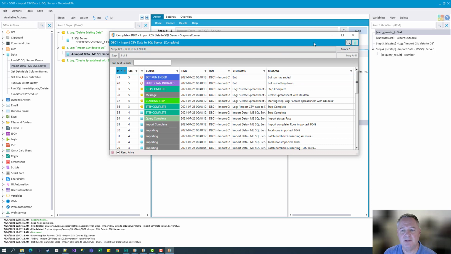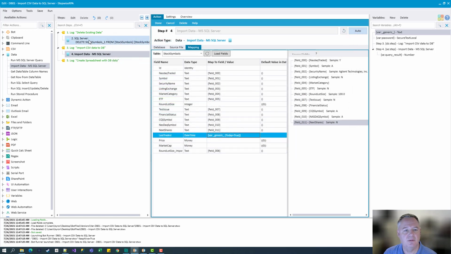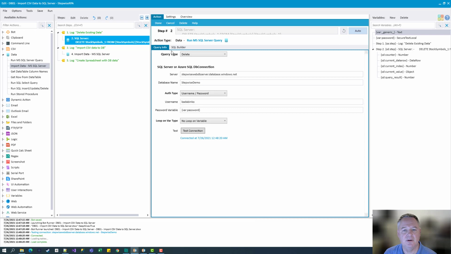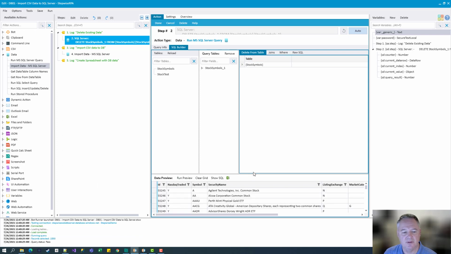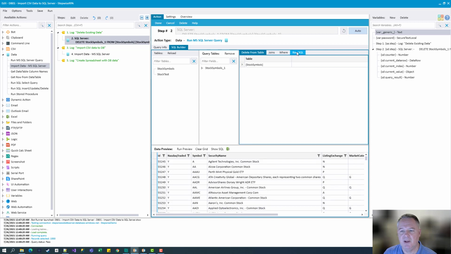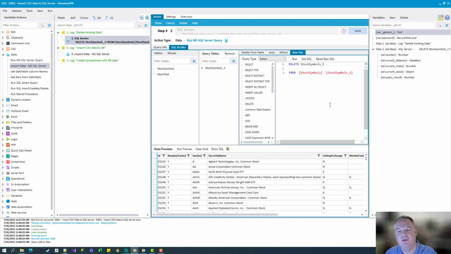Okay, our bot's complete. Let's look back at our step number 2 here, and we're going to run the preview on this again. Remember, it's going to turn it into a SQL statement, a select statement. And you can see we've got this. Let's go ahead and do one more thing here. Get SQL, and you'll notice that it's got delete stock symbols there. I'm just going to change that to select star, and since this is a select, it's going to actually try to run and return that data table here.